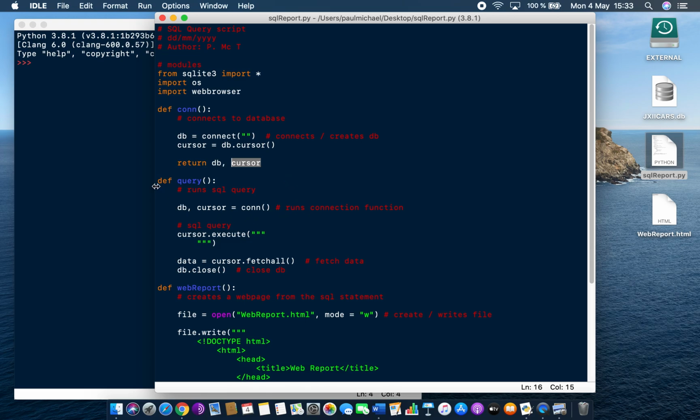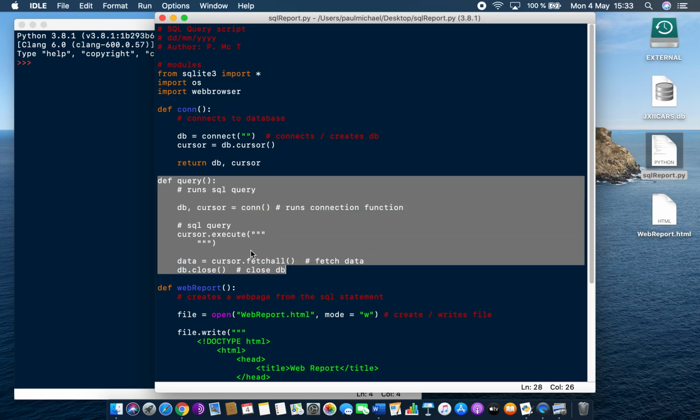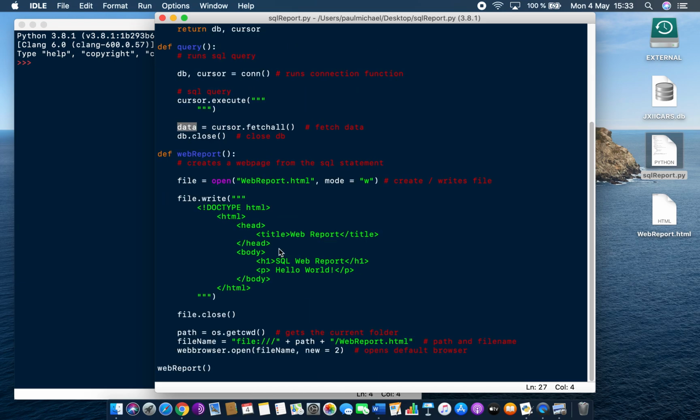Then we've got our query here, and within the query, we also want to return something. We want to return the data, which we currently don't have. So we've got this fetchall and data, we'd want to return that, and then we would want to use it in our web report.